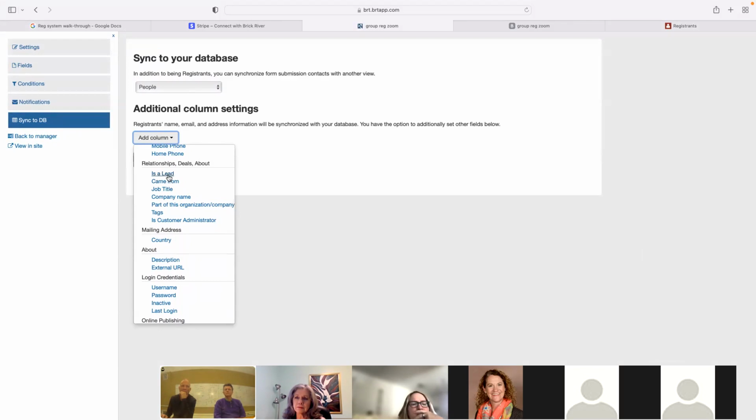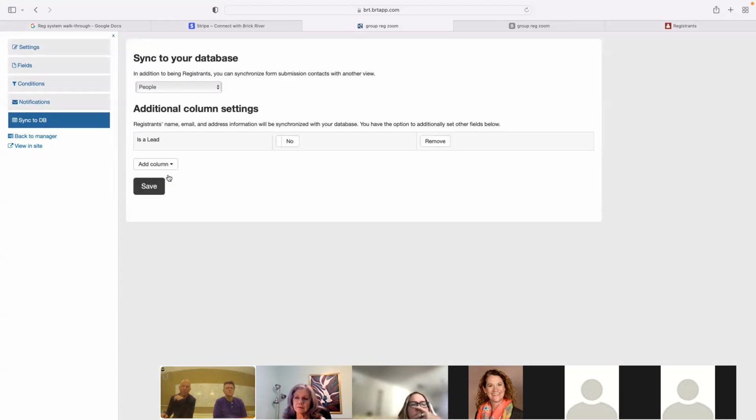Is a lead. This is something that we did in Brick River. When somebody would fill out our contact form, we would mark them as a lead in our database. So it would go directly into your people database, and then it would say that they are a lead. But you can't go into relationships. You can't say, oh, there's a relationship called training. If they register for, say, the 2021 background check training, you know what I'm saying? You can't go into a relationship.